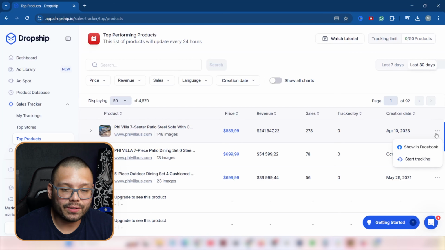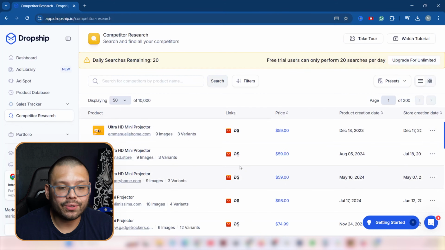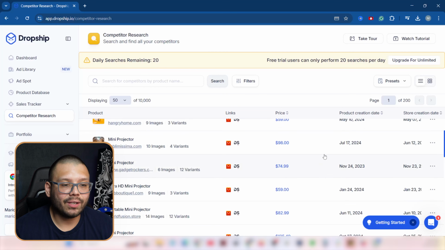Then if we click on these three little dots over here, we have the show on Facebook. So it'll take us to the Facebook ad section. Then finally, we have our competitor research. This is where we're going to have all of the different competitors that we can find that are also dropshipping either the same or similar products, or pretty much just any dropshippers.